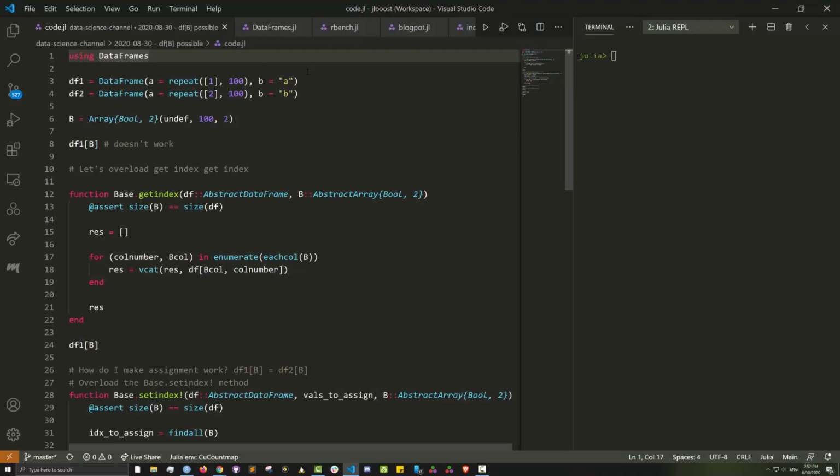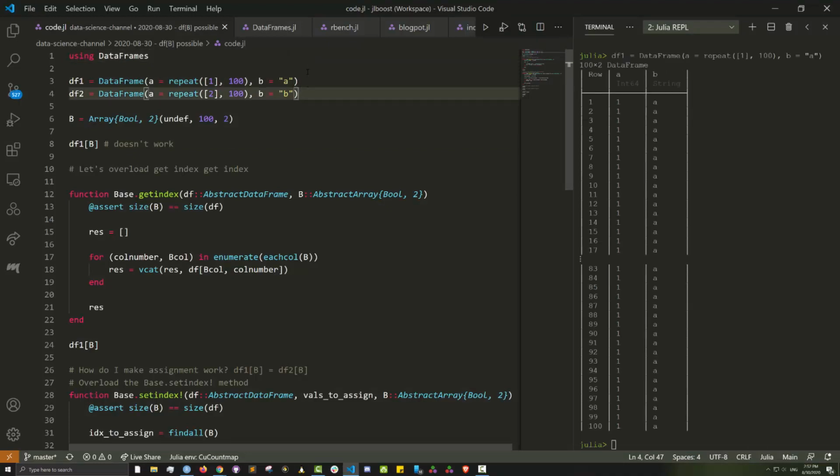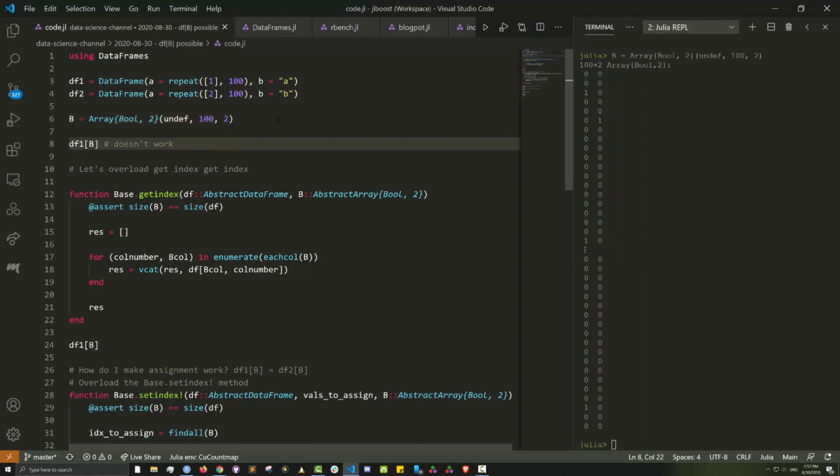So this is my Julia. I'm going to do the same thing. I'm going to use data frames. I'm going to create 2 data frames with exactly the same data. So in DF1 I have 1 and A's. In DF2 I have 2 and B's. And again, we're going to do the same thing. We'll just create a random matrix. It contains true and false at random positions.